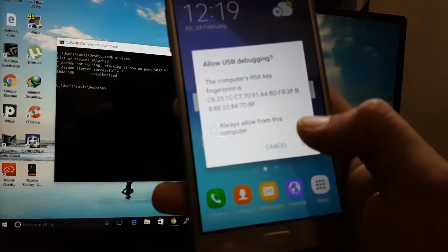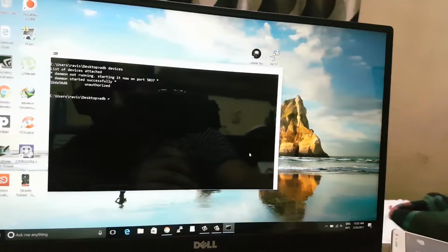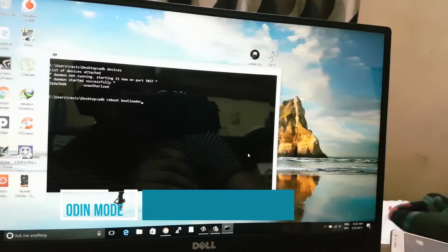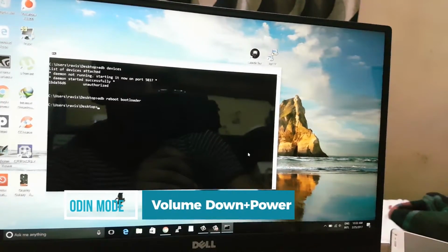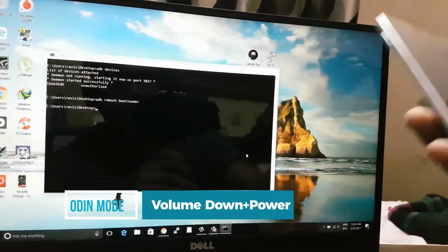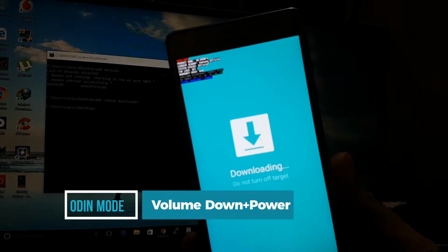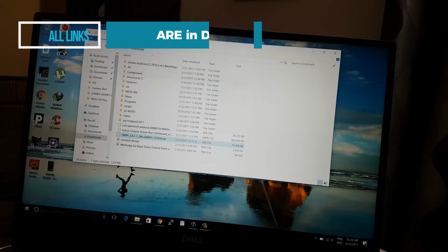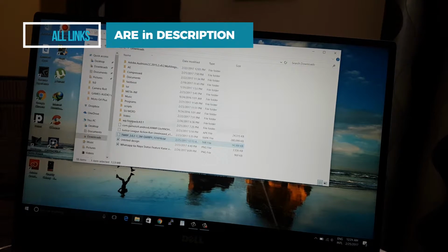Now next, type adb reboot bootloader. You need to type it like adb space reboot space bootloader to get your Samsung device into download or Odin mode. You can also get into Odin mode by turning off your ON7 and pressing power plus volume down plus home button at the same time.